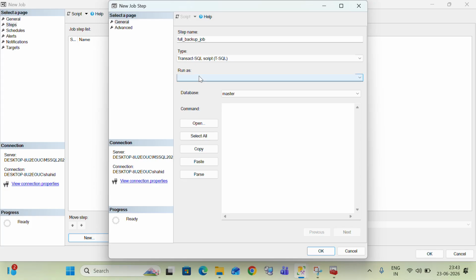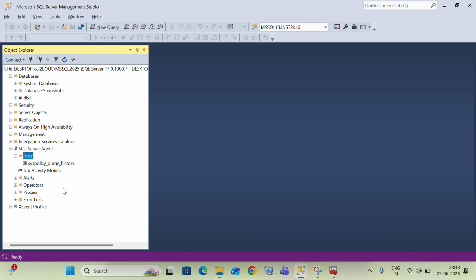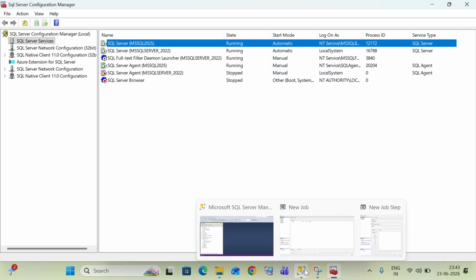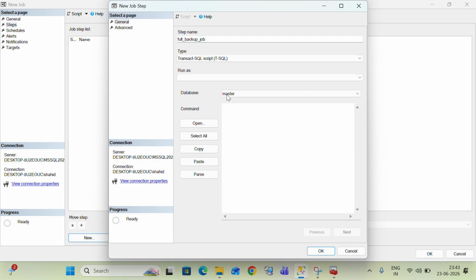And we have an option here called Run as. We have proxies also here. On behalf of any other user, we can run this job, on behalf of that login or user. If we go to SSMS, we have this proxy option. On behalf of any other user we can run that job as well. So that is the concept of proxies.